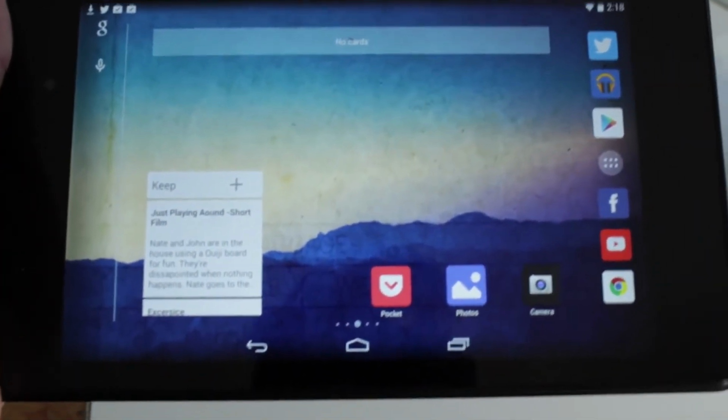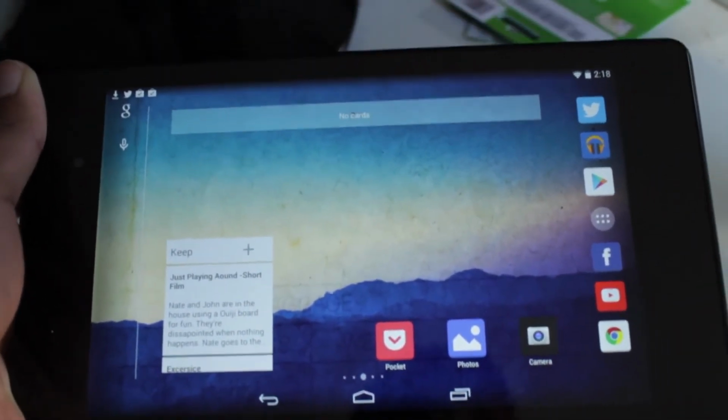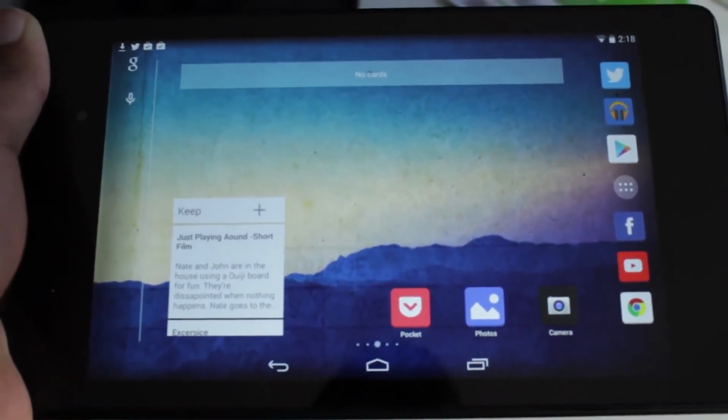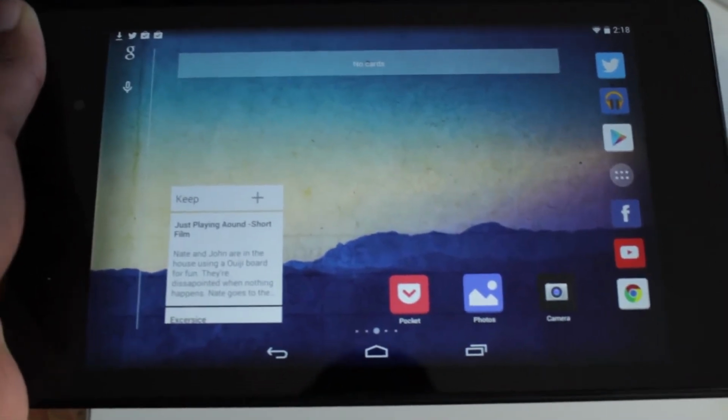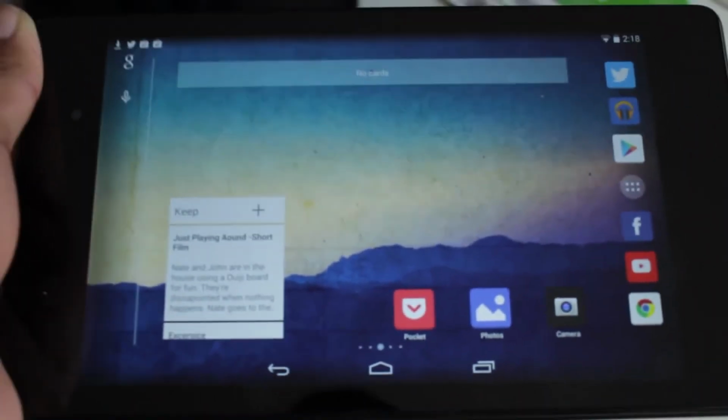So guys, this has been how to run Ubuntu 13.10 on your Android device. Like I said, it's really cool just to have the power of a desktop operating system on your mobile device. I mean, there's so many uses you can do with this, and it's just a really cool thing.